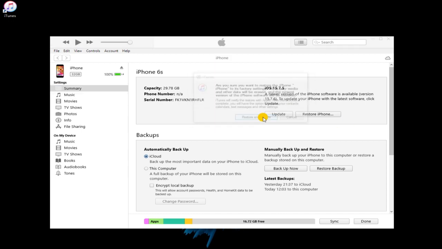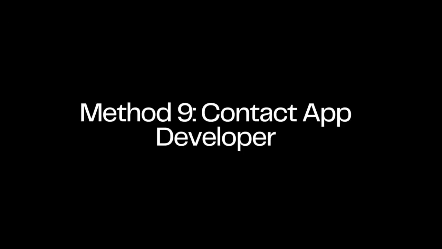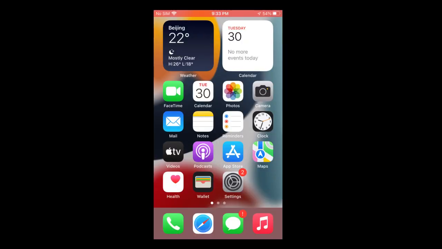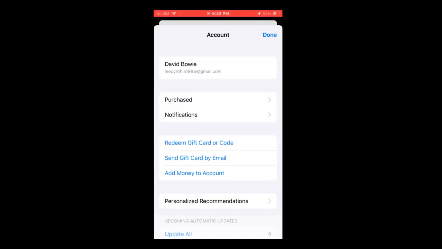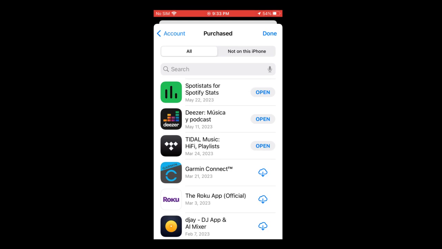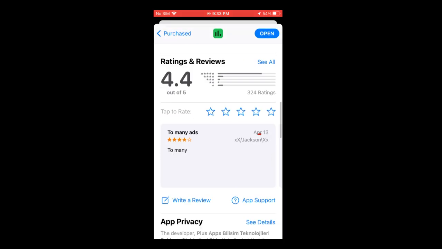Method 9. Contact app developer. You can directly contact the developer of the app by going to the App Store, and finding the problematic app. There, you'll get the contact information of the app developer.